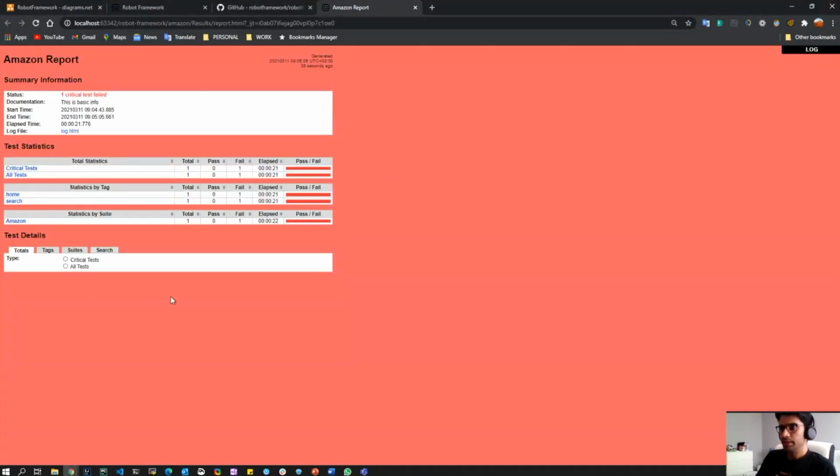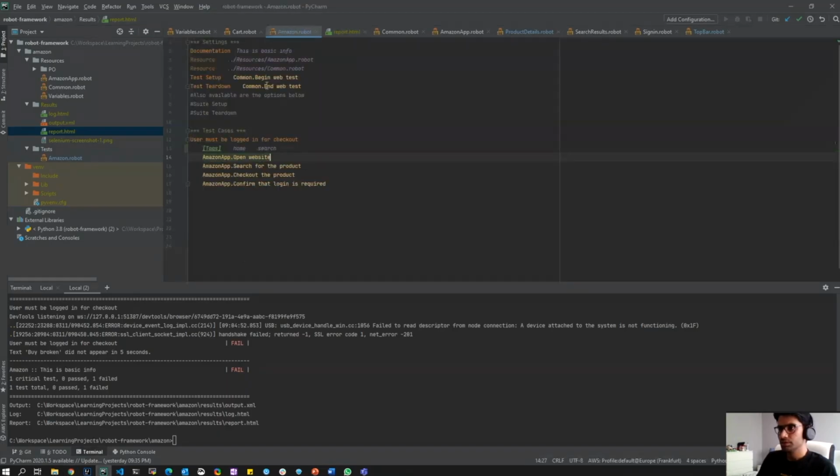And you see everything is red. The test failed. Let's see in this report what the reason for the failure was. You can see that we had some critical tests, we had all tests, everything. We have only one test, so under each category we have only one. If we look by tags, we have one test case by the tag home, then one by the tag search. This is coming from the test case which is here. These are the tags that we defined.